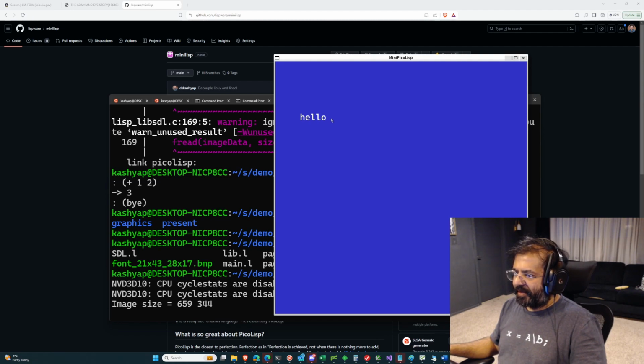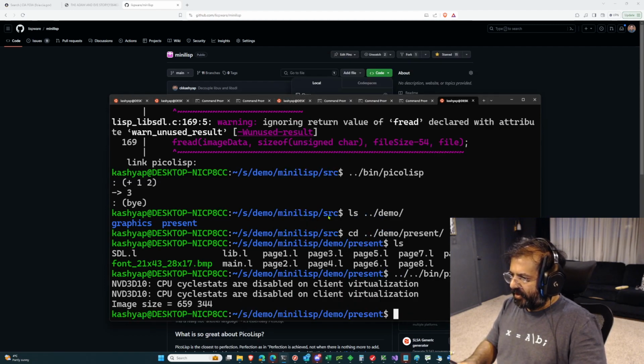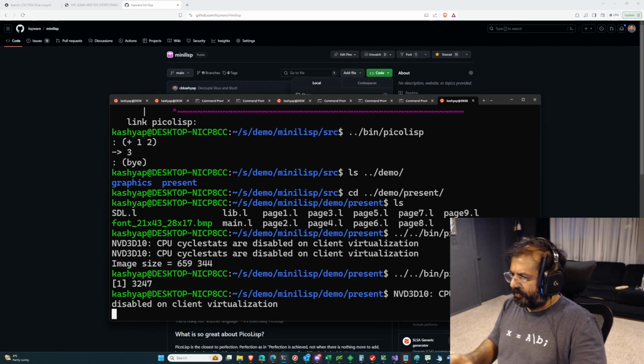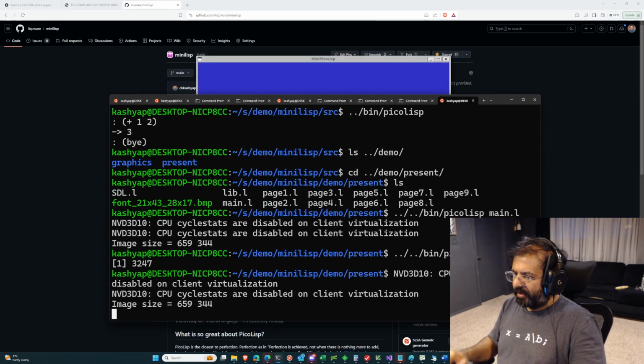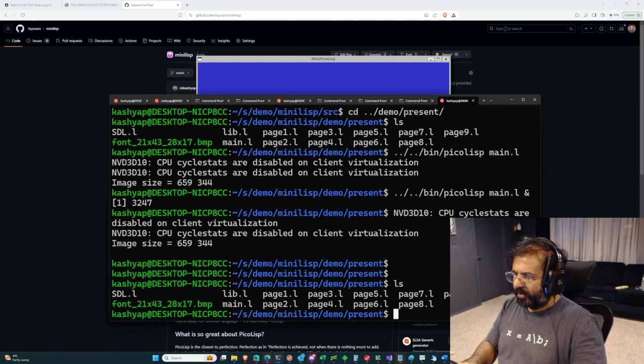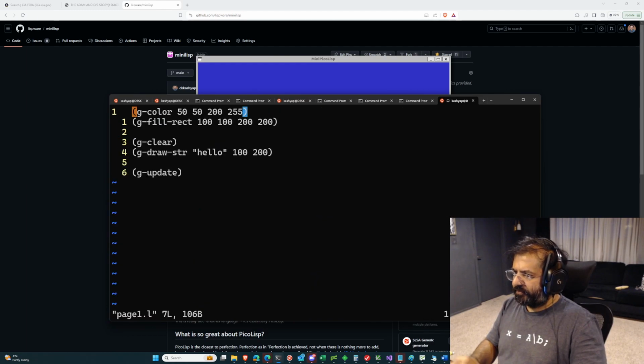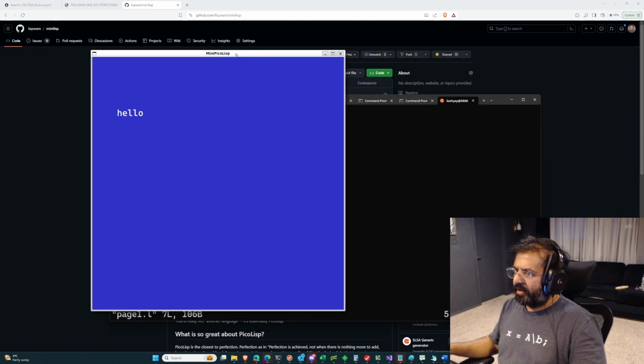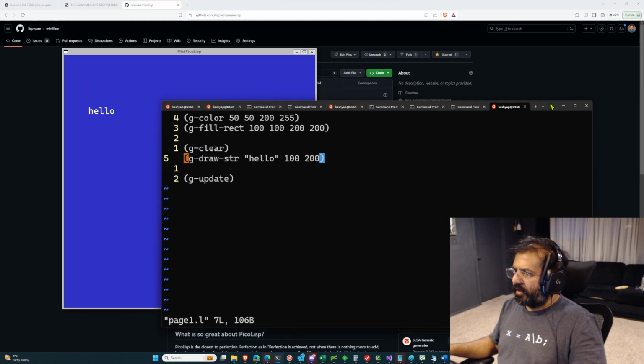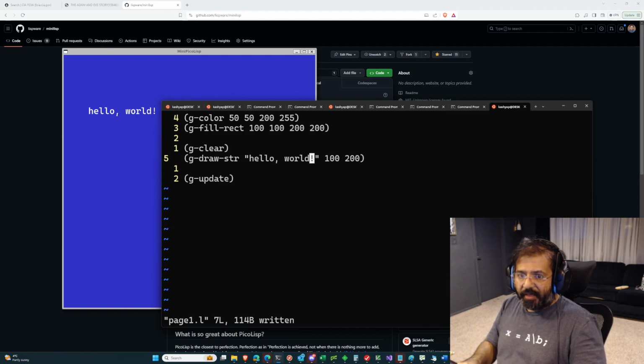The beauty is that actually I can show what it does. Okay, now I have page1.l. So this is what it's rendering, and I can now make changes to it. And the changes are reflected immediately.